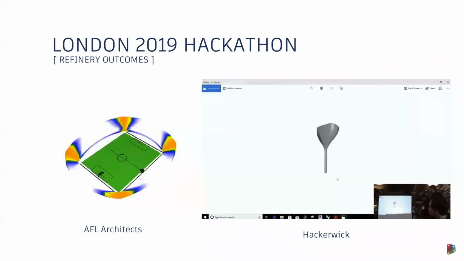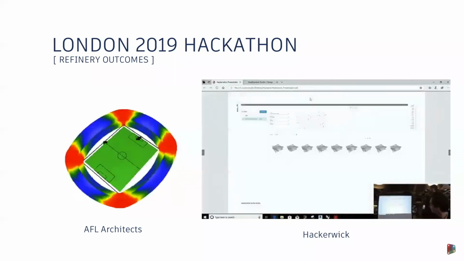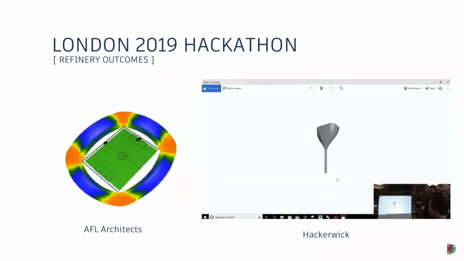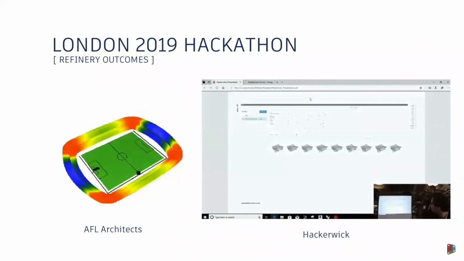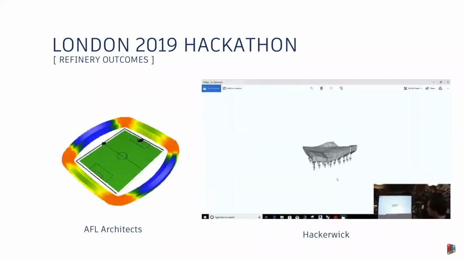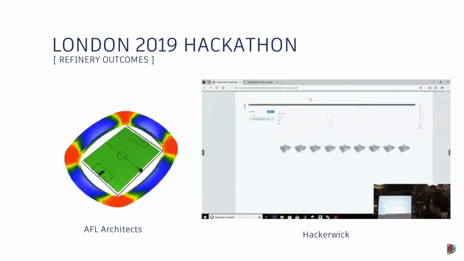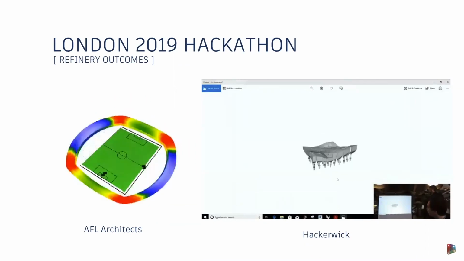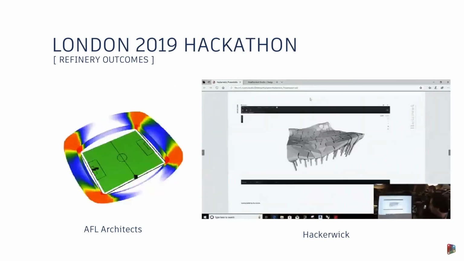If you notice, the red is not ideal seating, and the blue and the green are a little bit better. On the right-hand side, we had Heatherwick Design Studio, calling themselves Hackerwick, looking to try and find beauty using Refinery, or using generative design. They were recreating a Garden City project that they have in New York, which was around trying to understand the biggest aesthetic variance within their design space.